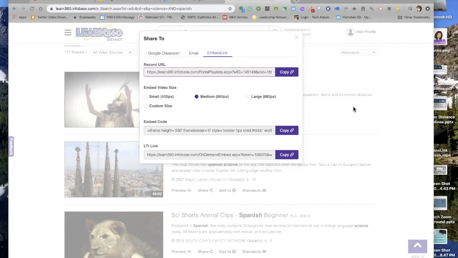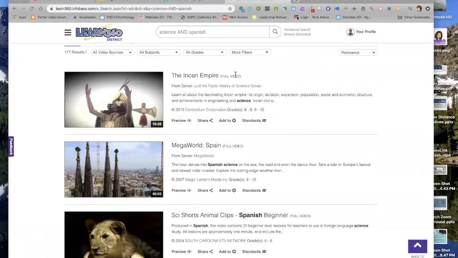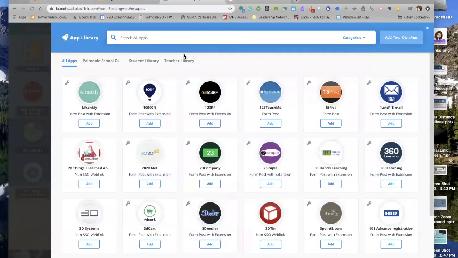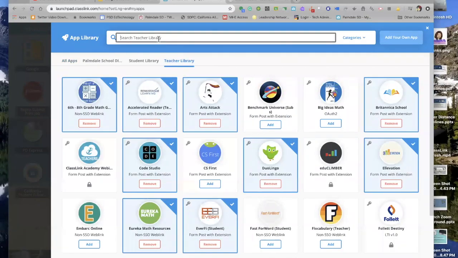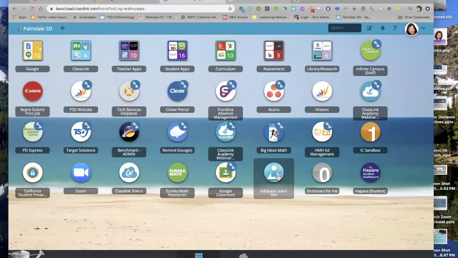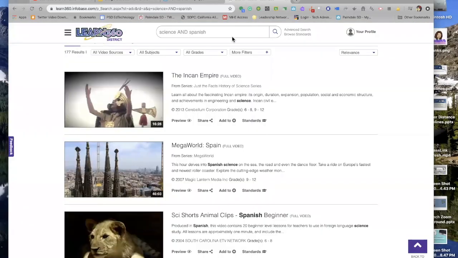And is anybody having issue finding, I know some people came in late to my meeting, so just so you know, you can find the InfoBase Learn 360 back in Classlink, and you can add it into your Classlink with the plus button and going to the teacher library and searching for InfoBase, and that's where you'll find it to add to your library, okay? And once it's in your library, you can just click out a Classlink and it will launch InfoBase Learn 360.